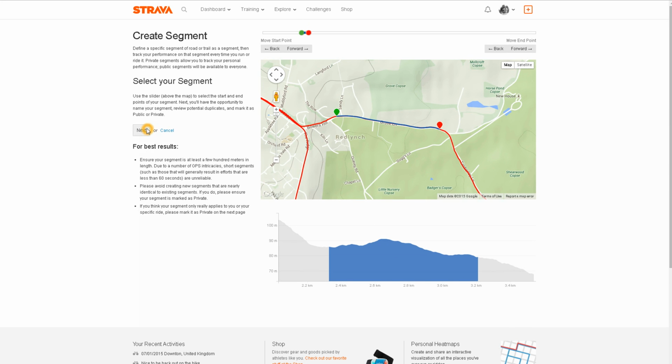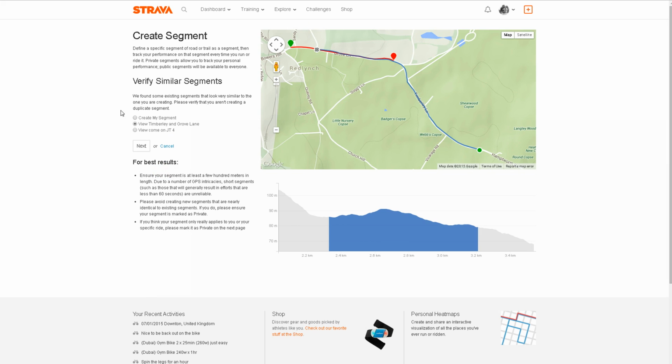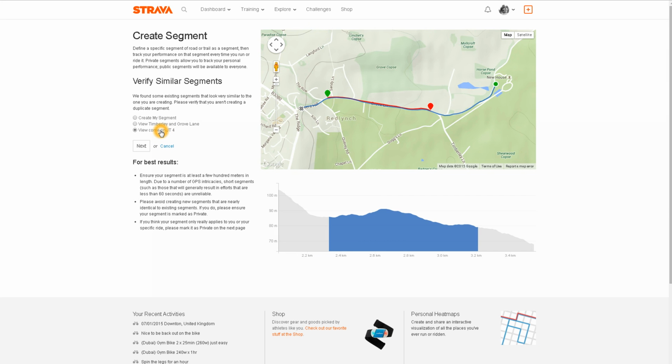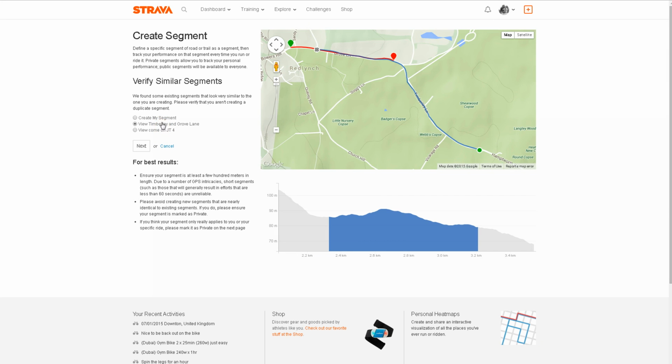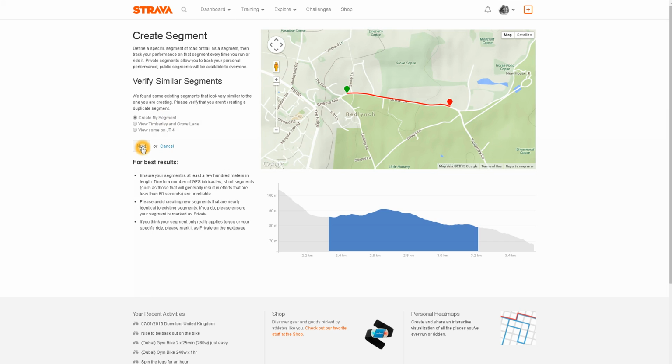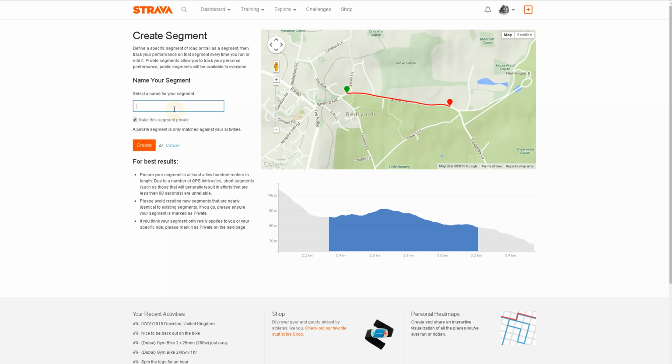So we're clicking next. It's seeing if there's a similar segment already, according to where I want the start and the finish. Not really for my segment, so we'll go ahead and click create new segment and then next, and just pop in there Grove Lane.